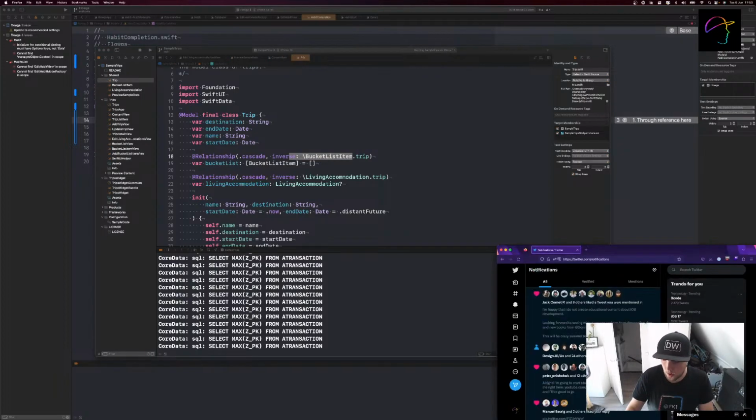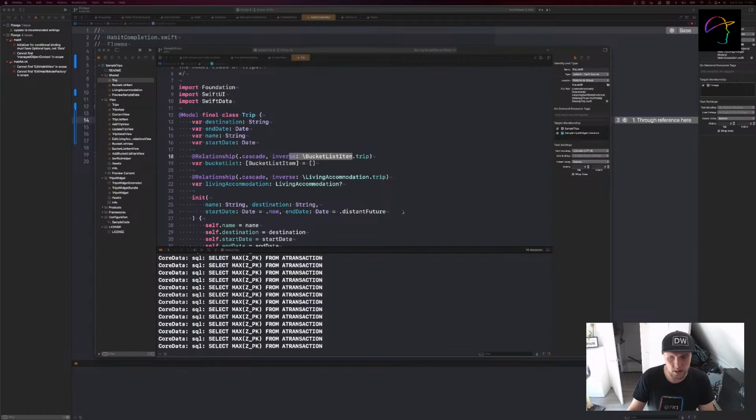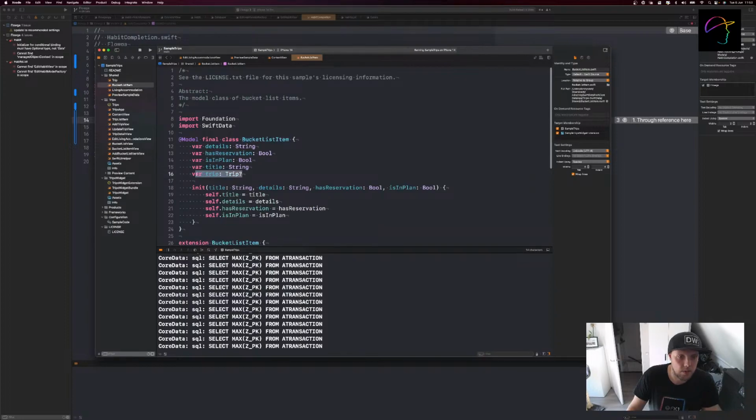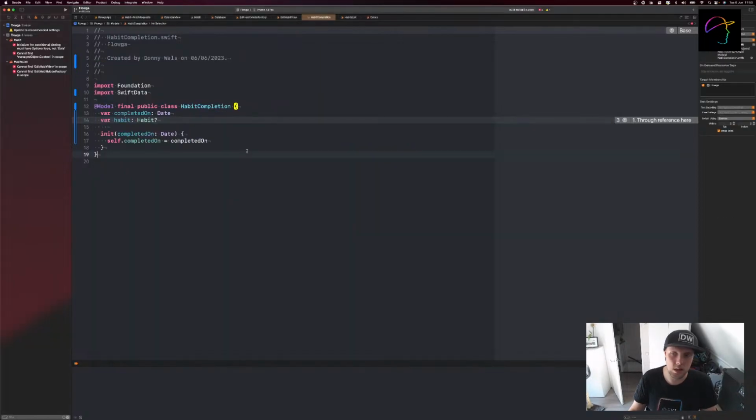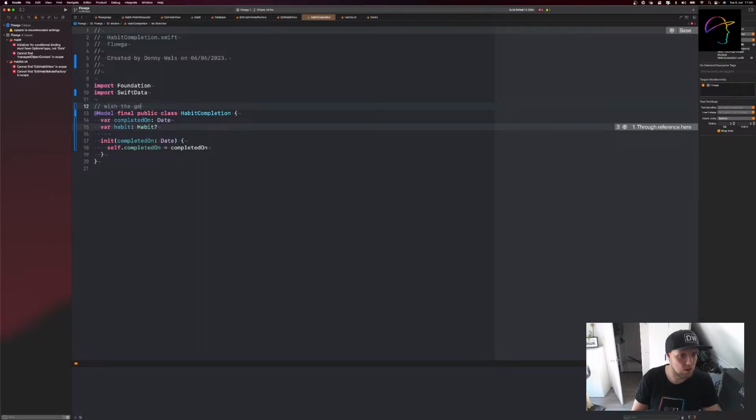and I guess that on bucket list item we have our trip. So I guess SwiftData figures out that it's supposed to be a two-way relationship through only this relationship right here. So one of them defines it, the other doesn't. And I guess that's why we had a circular reference before. So I kind of wish that the generator would have handled that as well. Wish the generator would have handled the circular reference for me.